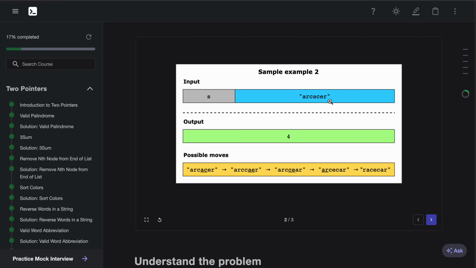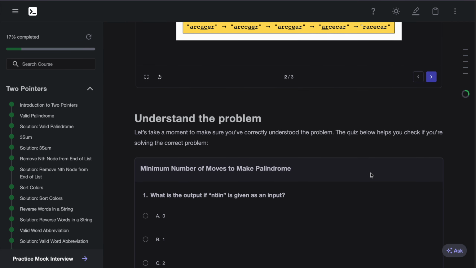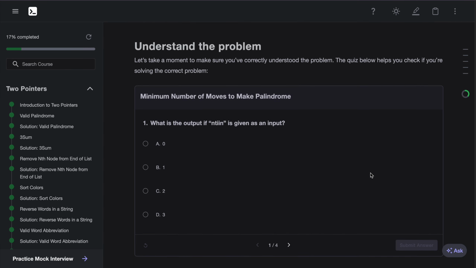Same process over here. We have arcacer. Now if I'm looping through it, the first thing I can say is let's move a and c. That way we have arccaer. And then if I continue and move e and a, that way we have arcc. If I continue doing it, we can move it until it becomes racecar, which is a palindrome.